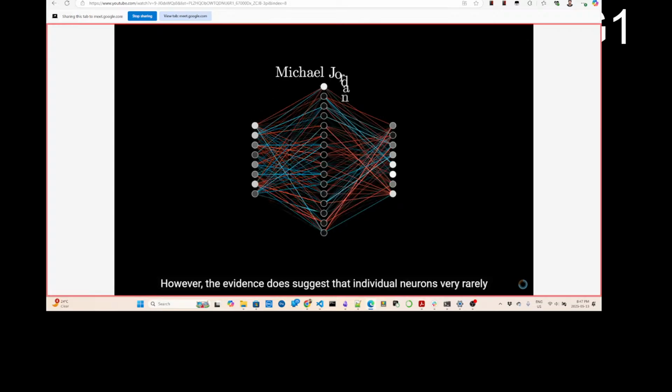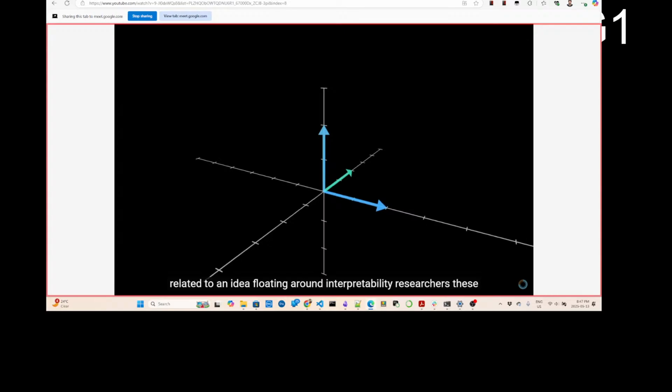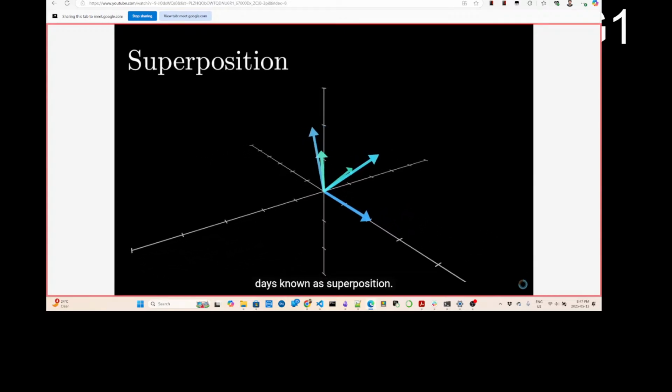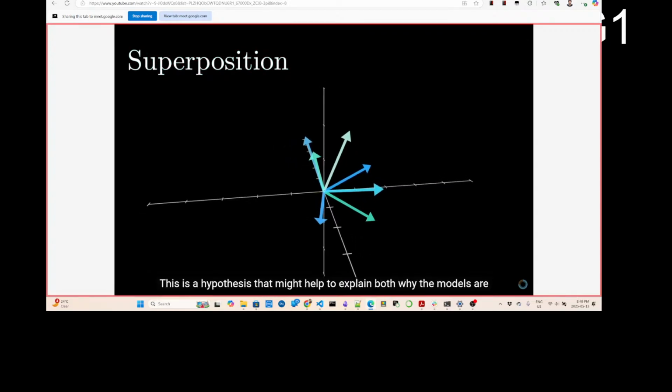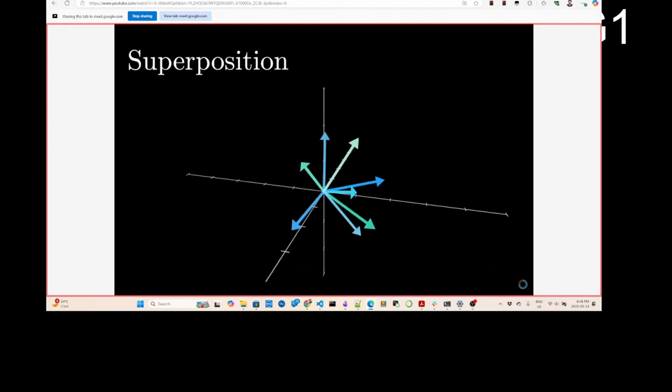However, the evidence does suggest that individual neurons very rarely represent a single clean feature like Michael Jordan. And there may actually be a very good reason this is the case, related to an idea floating around interpretability researchers these days known as superposition. This is a hypothesis that might help to explain both why the models are especially hard to interpret and also why they scale surprisingly well.